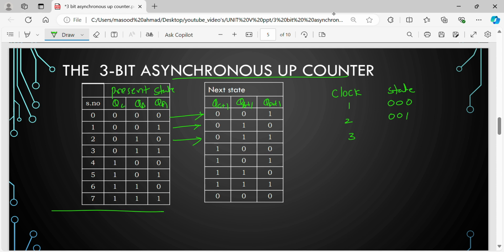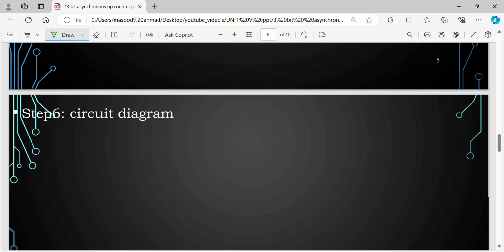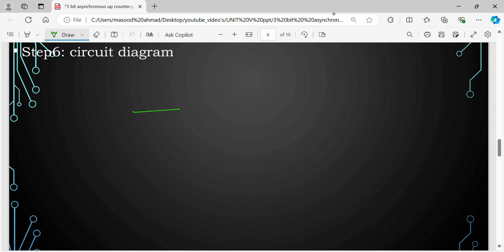So just let me write this. For the second clock pulse, it will become 001. For the third, 010. For the fourth clock pulse, it is 011. For the fifth clock pulse, it is 100. For the sixth clock pulse, it is 101. Upon application of the clock pulse, it is going to change. Next clock pulse, 110. Next clock pulse, 111. So after 8 clock pulses, your counter will move from state 0 to state 7, 000 to 111.